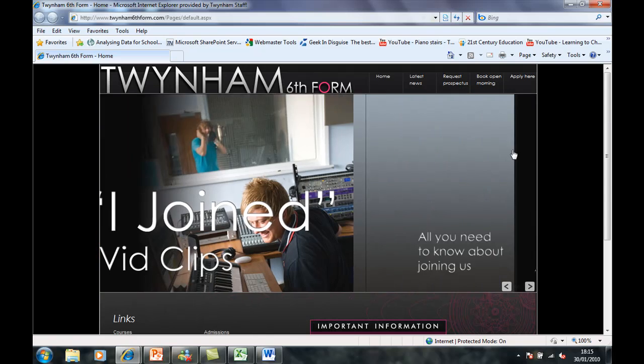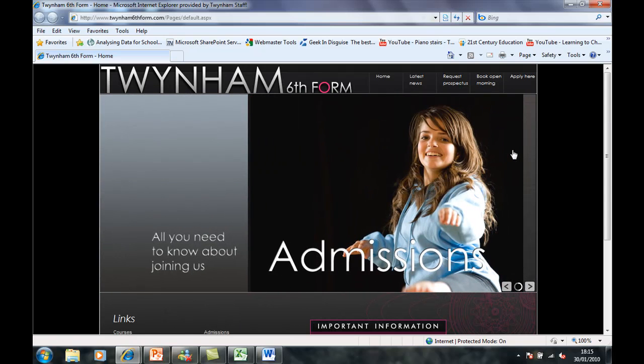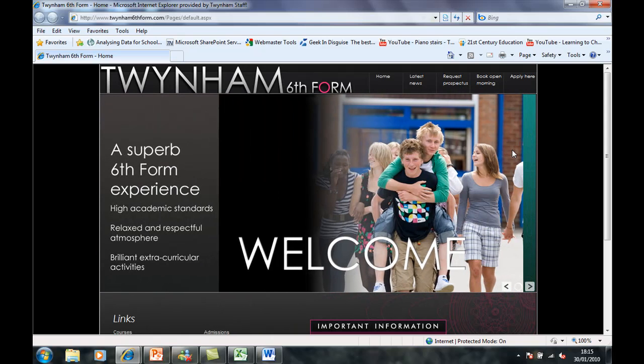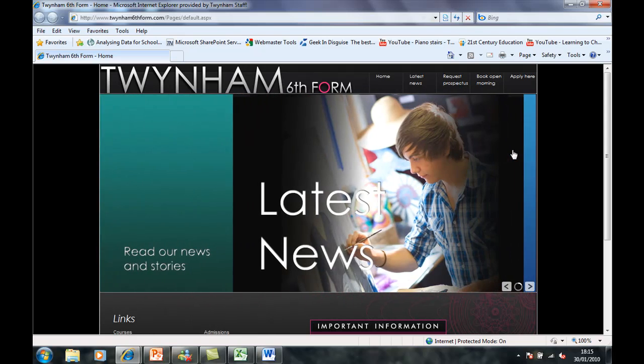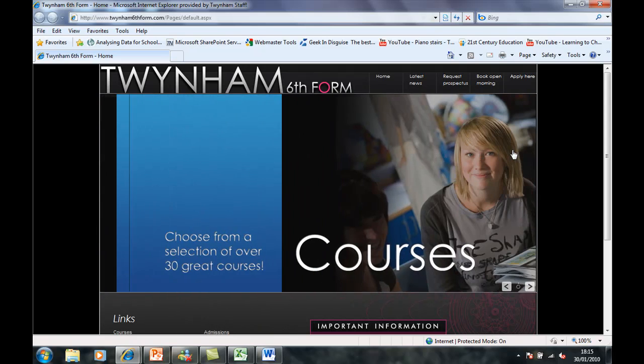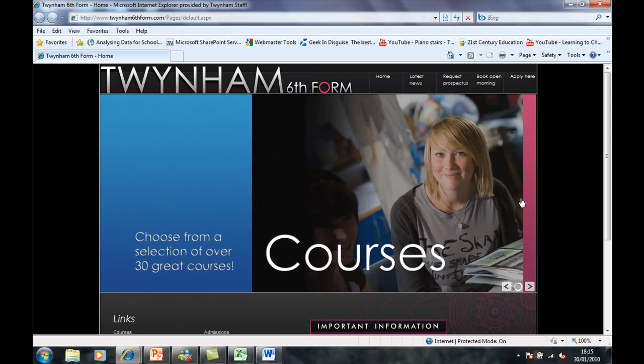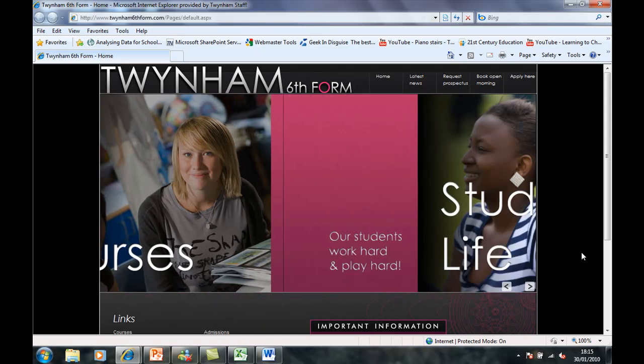It's a sixth form site for students wanting to join Twynham School, and also for those students in year 11 who are thinking of staying on to do their A-levels, and it's actually led to over 430 applicants this year, which is the highest on record for what will be just 200 places. And you can see it's a very visual site.